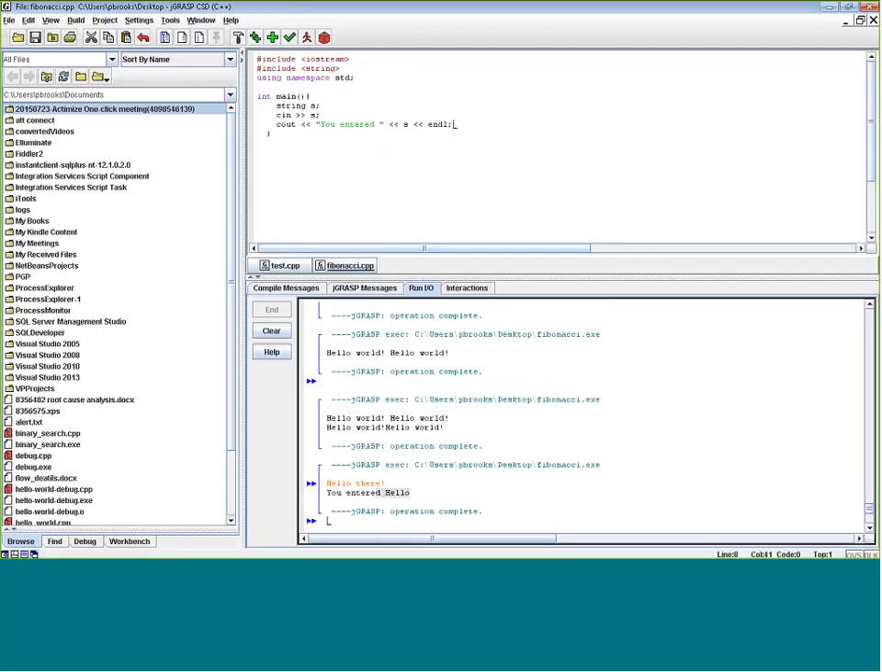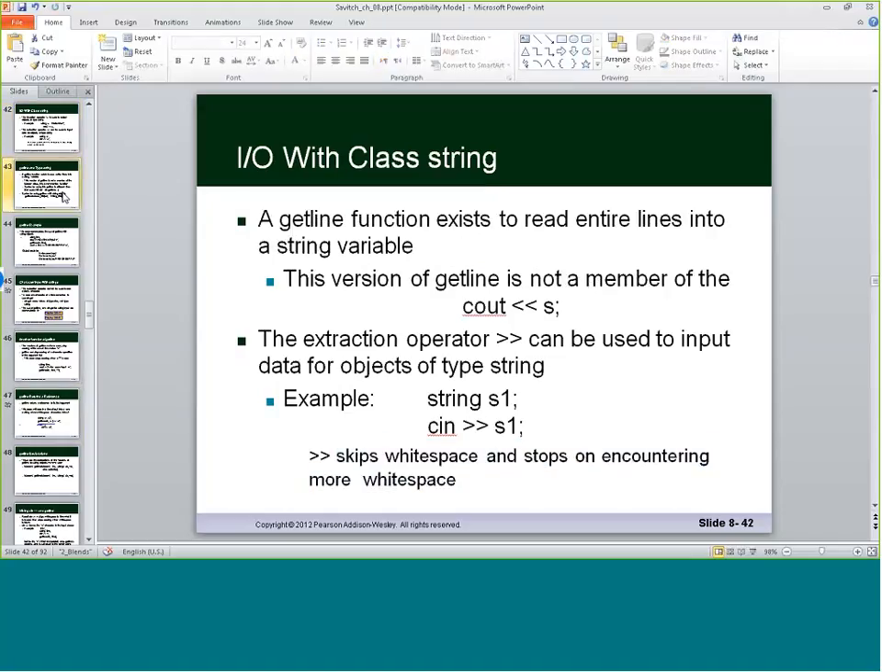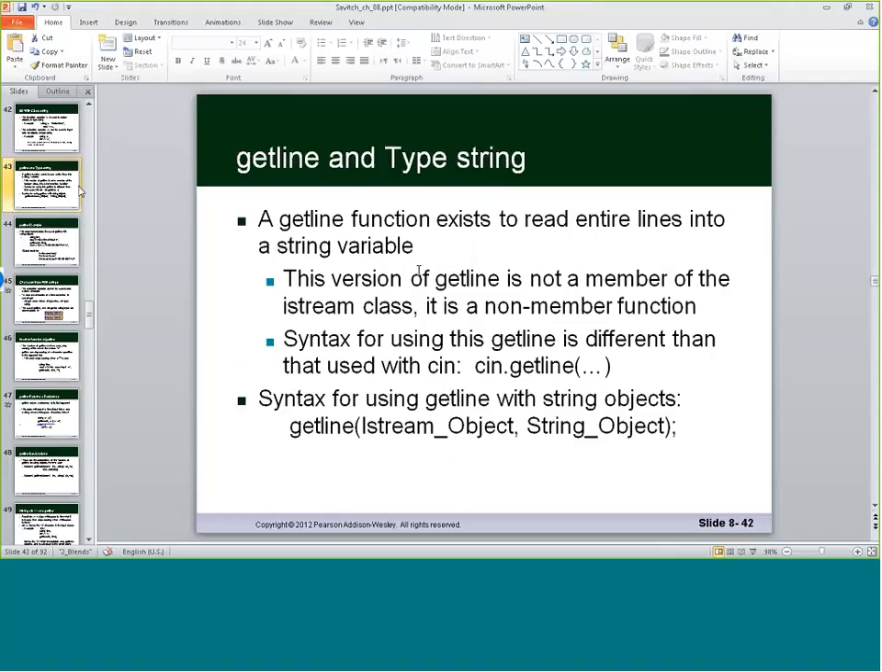Okay, notice what it does. It stops at white space just like C strings. And that's what this is telling you here. Skips white space, stops on encountering more white space. So cin is limited, again, for strings as well.